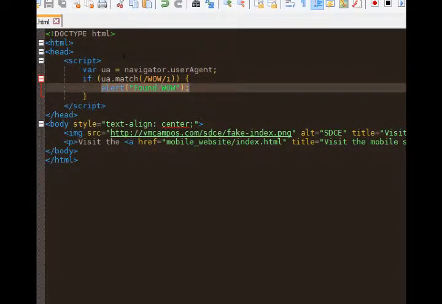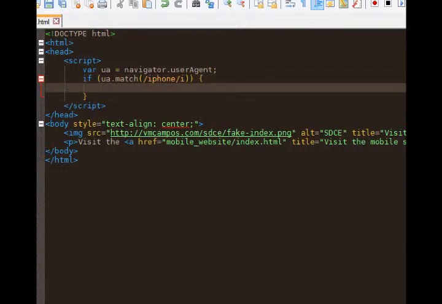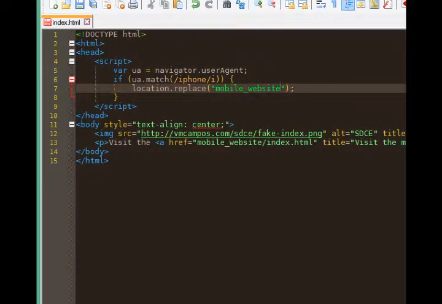What we're actually looking for then, instead of matching wow, that's not specific enough, we want it to be slash iPhone slash I. So if we find the iPhone, let it go to the mobile version of the website. So we'll say location.replace, open close parentheses, semicolon, and we're going to say, okay, instead of being on the desktop version of the site, replace it with the mobile version, in quotes. The mobile version is found under mobile underscore website, just like we have on line 7, and then slash index.html.